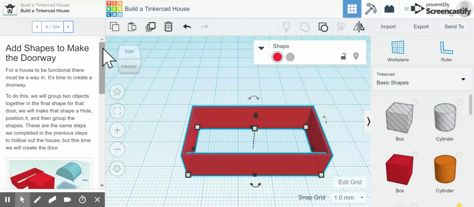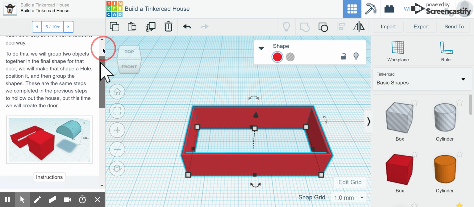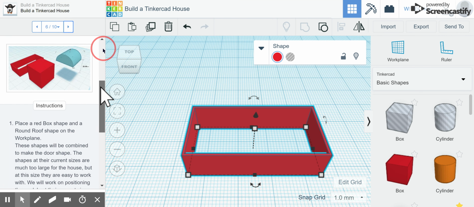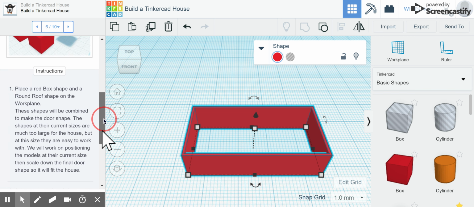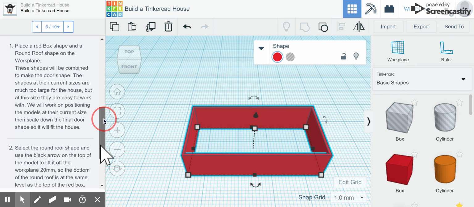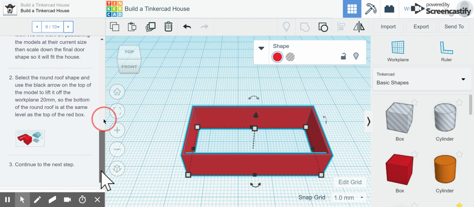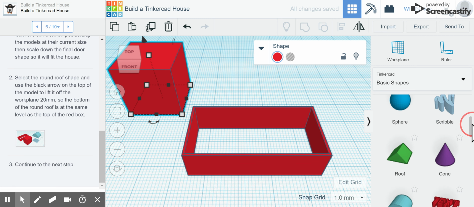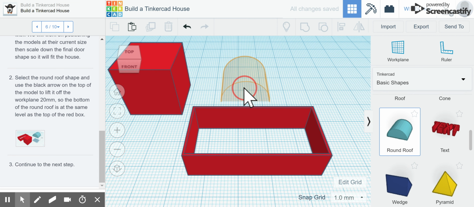Then it says to add shapes to make the doorway. So if you look to see a picture here of the two shapes that you need, it says that you're going to need a red box, and then also the round roof shape. So we're going to come over to the right here for our basic shapes, and we're going to drag over a box and scroll down to find the round roof shape and drag that over.